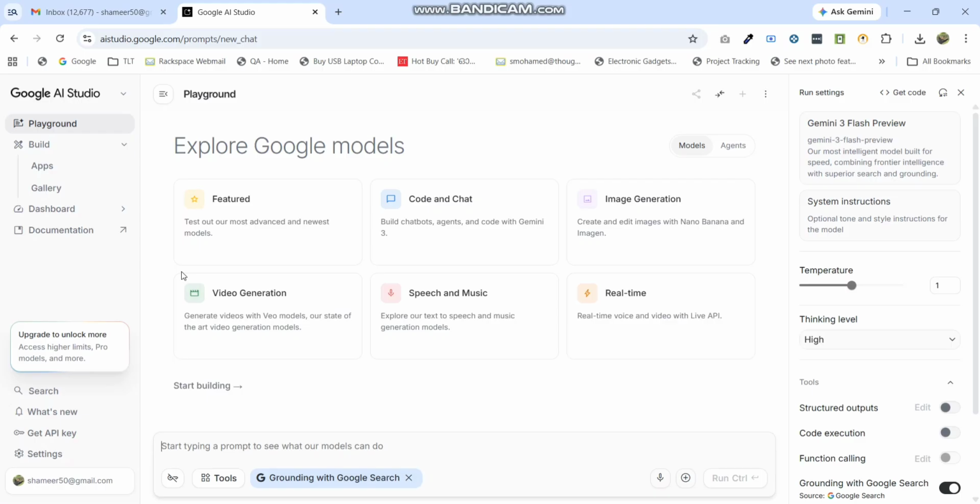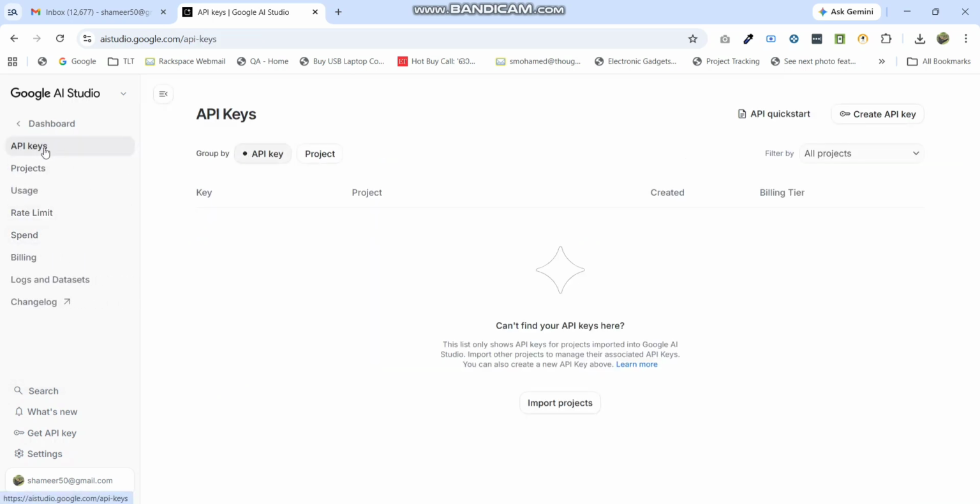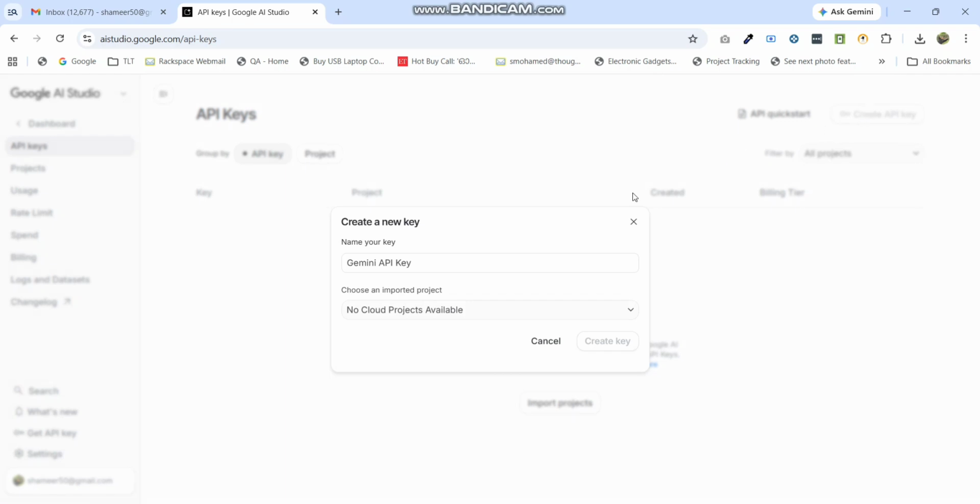Now log into aistudio.google.com website. From the left side menu, go to Dashboard and here go to API keys. And from the top right, click Create API key. Here you can rename this Gemini API key name.